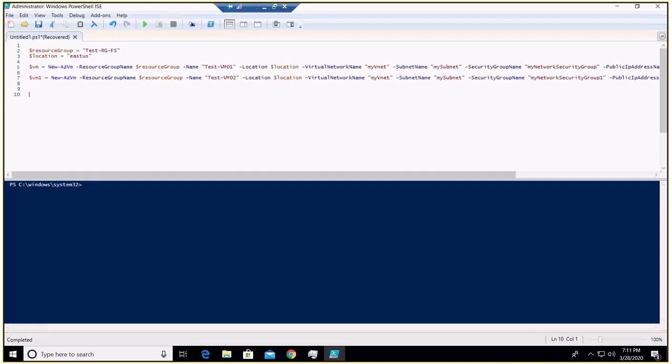So in today's video, we are going to create a virtual machine with one click, or you can say one command. You can see my screen right now. If I type New-AzVM, it will create a virtual machine for you. You need not do anything, but it will create a single virtual machine.